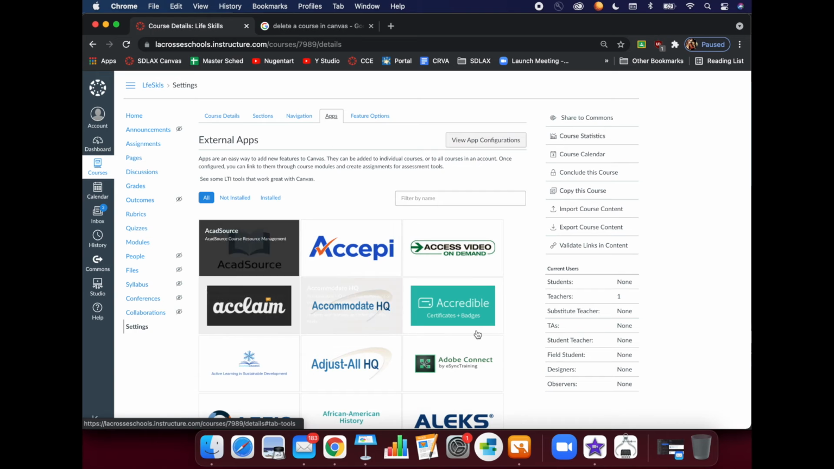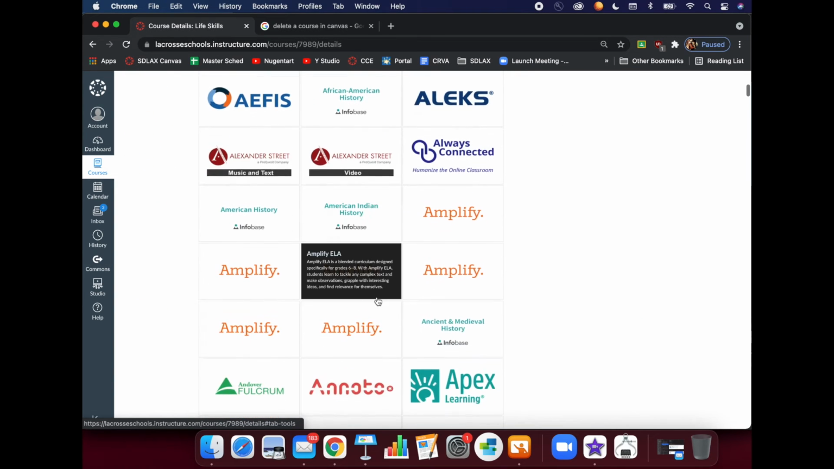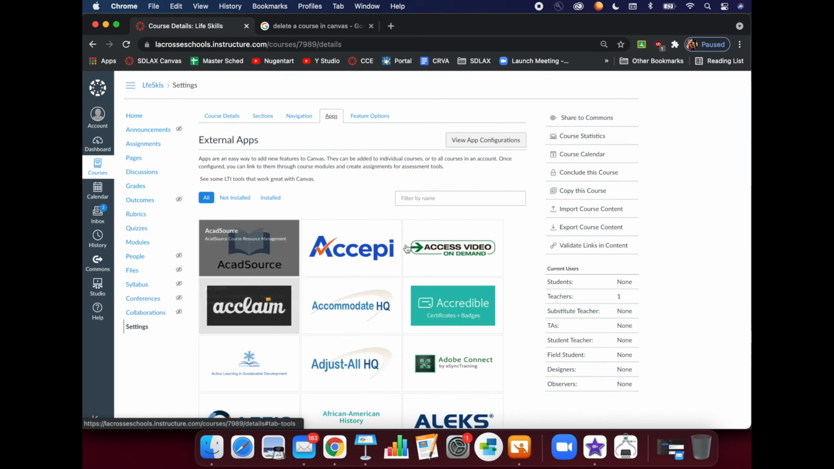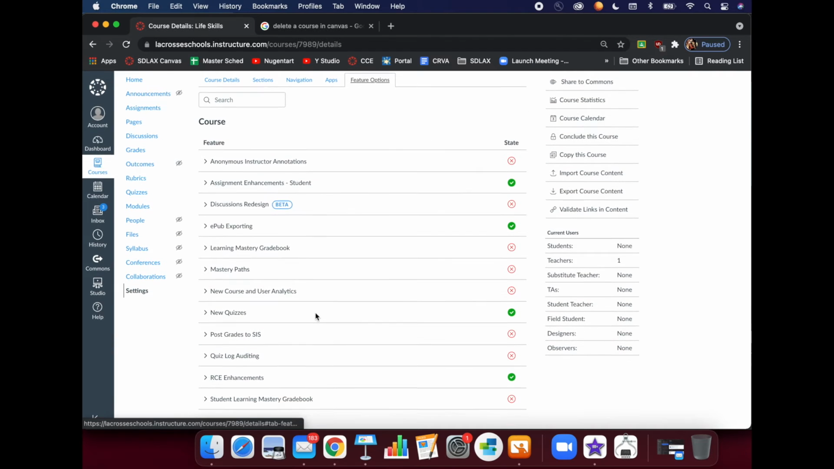Next, you can look at apps that work within Canvas. There are many different apps that you can use within Canvas. This is the place that you can go to install different ones. Last, you can edit some options for different features of Canvas.